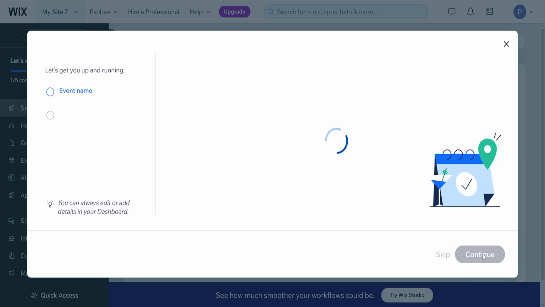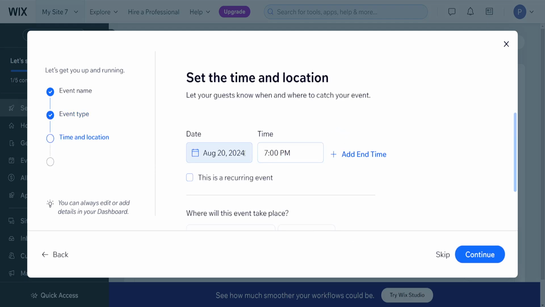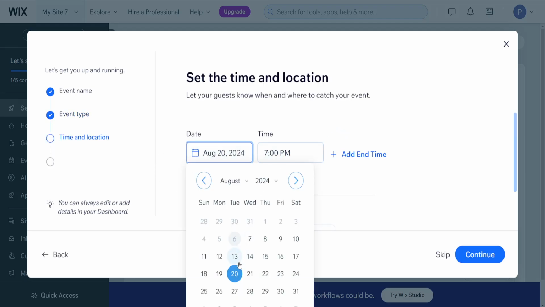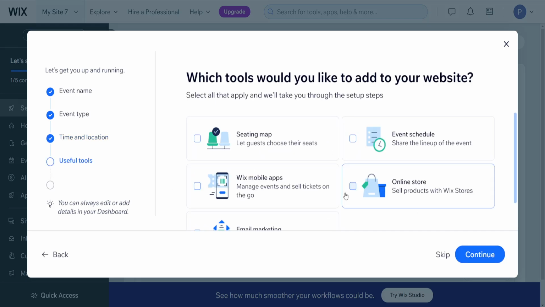We will click on continue here. The event type can be a ticketed event, set pricing and capacity, or we can set a wait list, or we can just keep this option altogether here. The time and location, you can choose your wedding date here. So for example, if it's on the 23rd of August, 7 p.m. here, you can set the time. I'm going to click on continue.